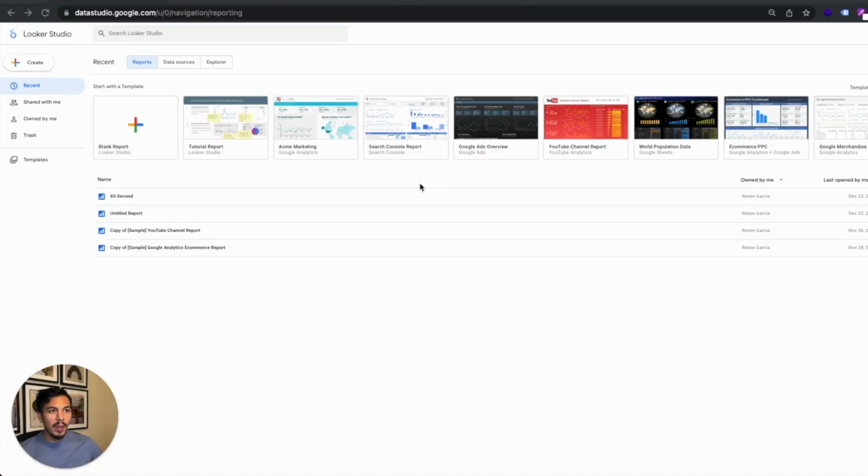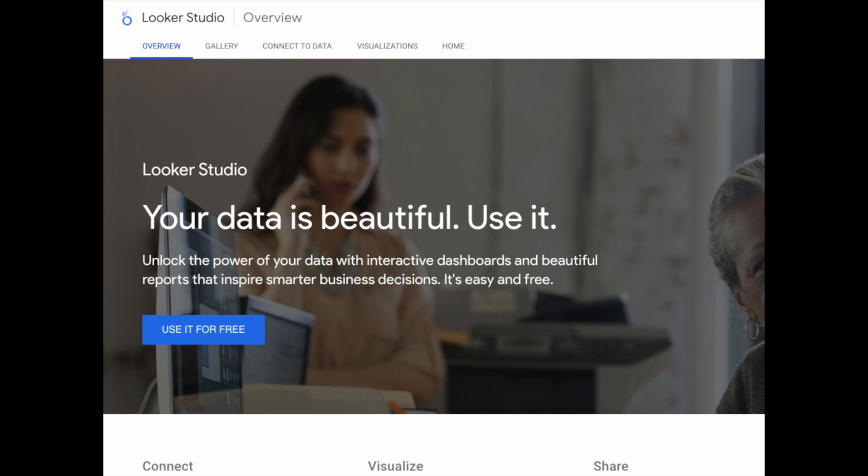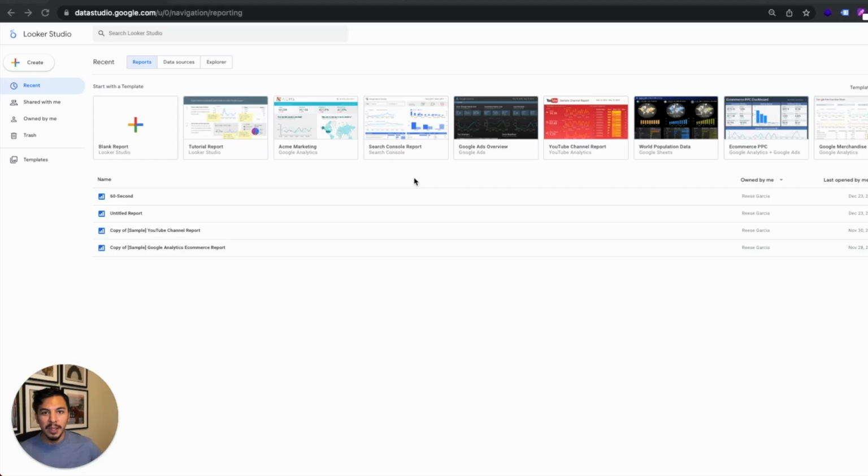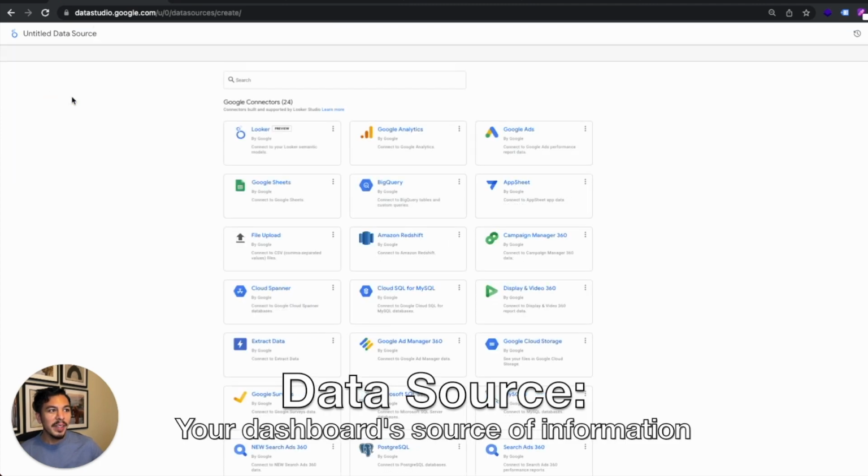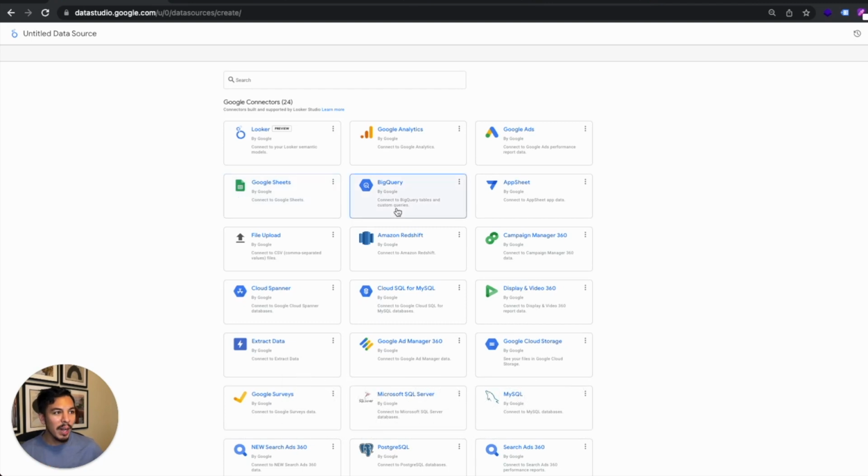To get started, we'll log into our Looker Studio account. And if you don't have one yet, you can create one free at datastudio.google.com. And once we're in here, we'll go to this create button up here, and then we'll select data source. And in this case, a data source can be anything from a Google Sheet to a data warehouse, but all this is doing is supplying the information that our dashboard will report on.